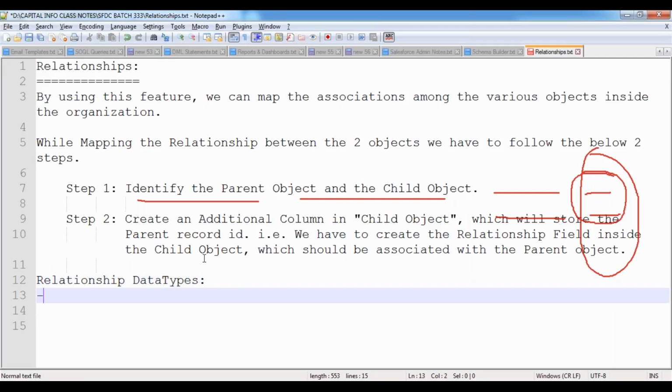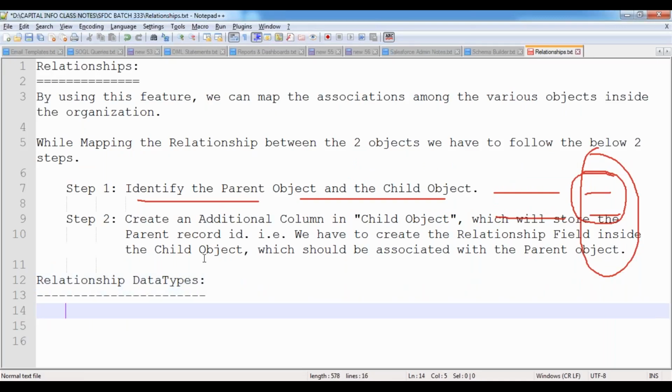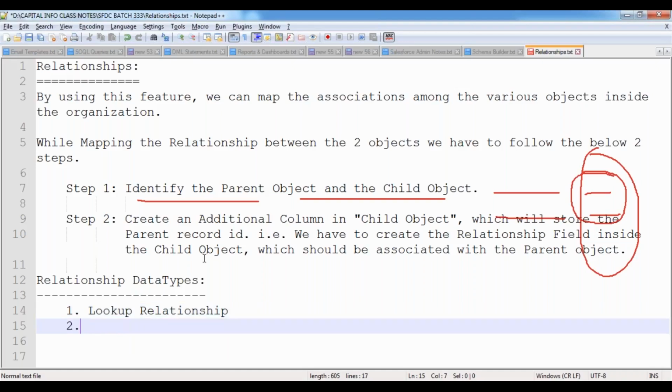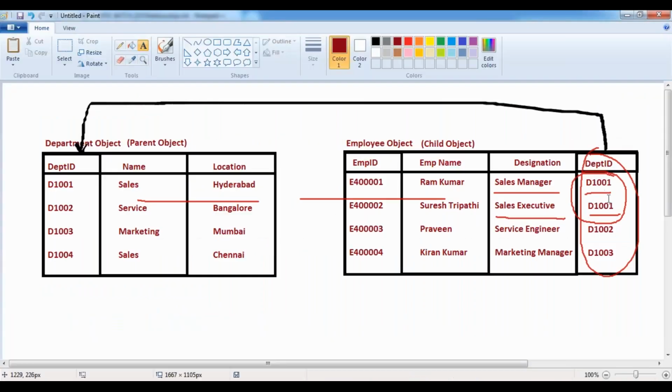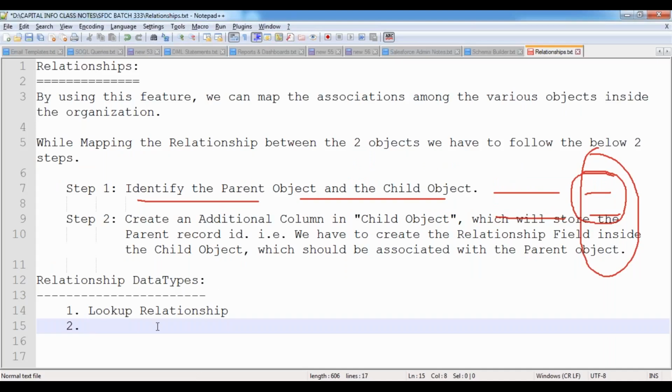What are the various relationship data types given by Salesforce? The first one is the lookup relationship data type. Upon creating a field, generally we select email type, phone type, auto number type, checkbox type, text type, lookup, picklist type, like that. But here also we have to select some data type, right? But what are we using this field for? To store the parent record information. So this is a relationship field, so select a relationship-related data type.